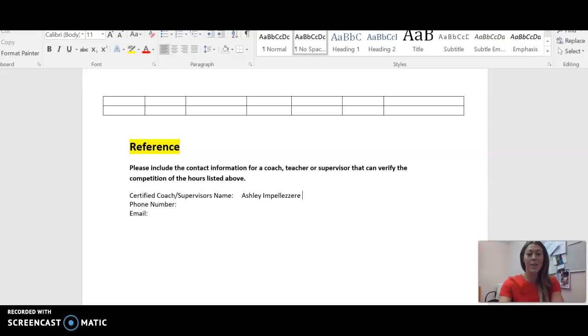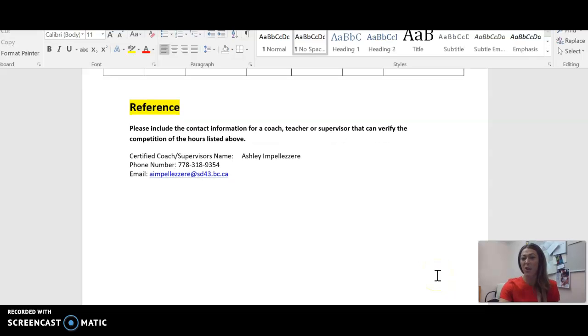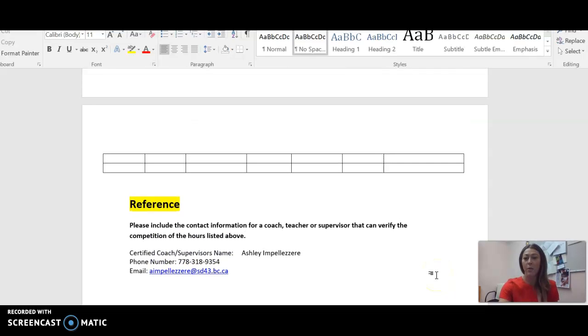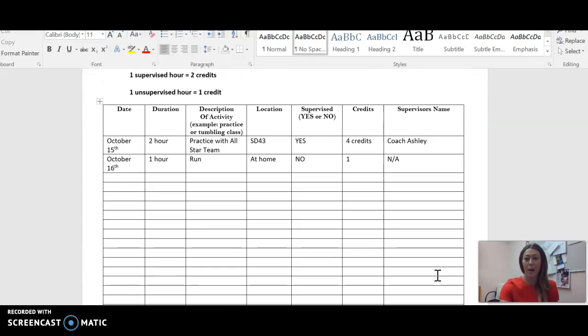And it's important that you include both the phone number and email. Now, these phone numbers and emails will be used in the event that I feel like I need to reach out to that coach in order to verify everything that you've put on paper. So the other thing that I would recommend doing is just potentially contact them ahead of time and ask if you can use them as a reference. That way, if I do contact them, it doesn't come as a surprise.